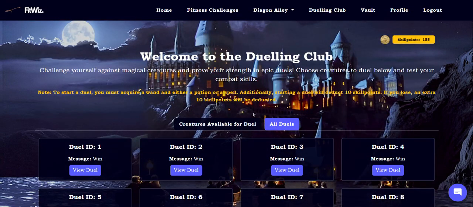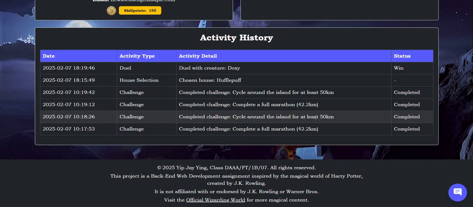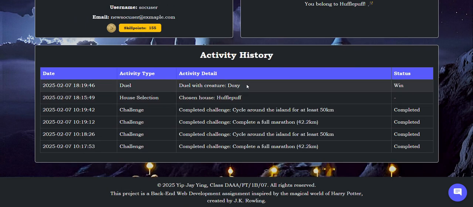Okay, so that's it for the Dueling Club. And you can also see the skill points updated here. Okay, so now let's go back to our profile where we can see the activity history. So it says we completed a duel and status win.